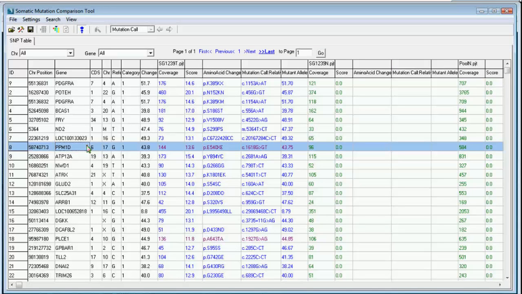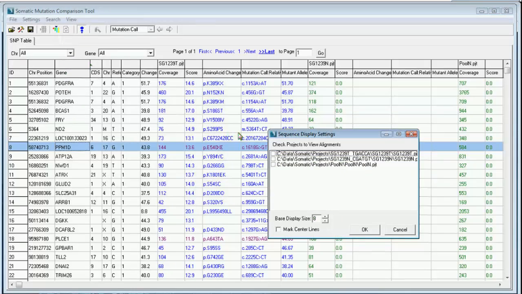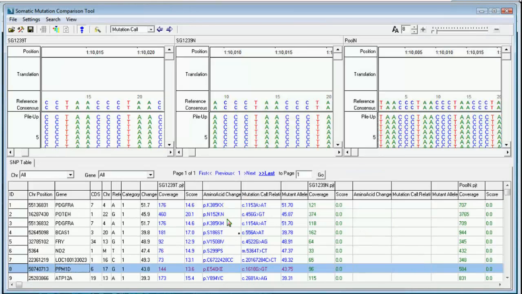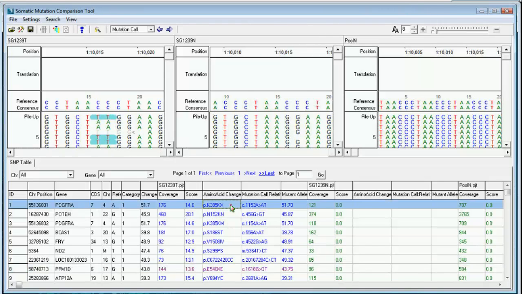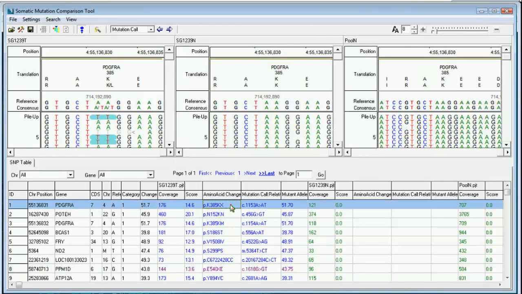The results shown include only variants that are present in the tumor project but are not present or are found at very low levels in the matched normal and pooled normal projects. In addition to the report table, you can also choose to display visualization by clicking the Check Projects to View Alignments icon. You can select all three projects, then click OK. You can now double-click on any variant in the report to visualize the reads of that position in all three samples.